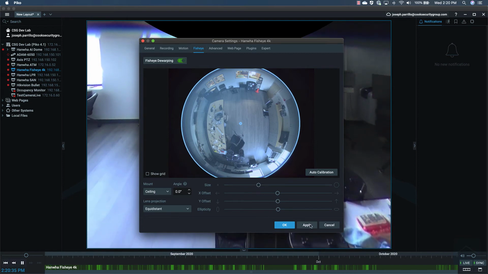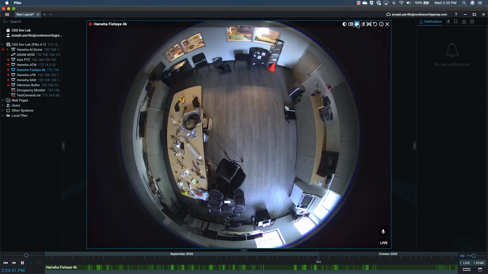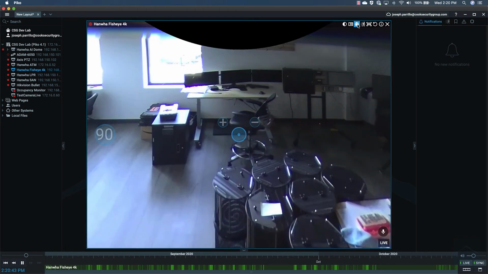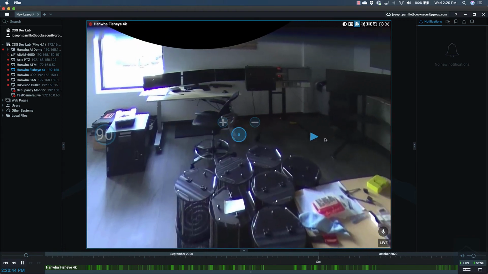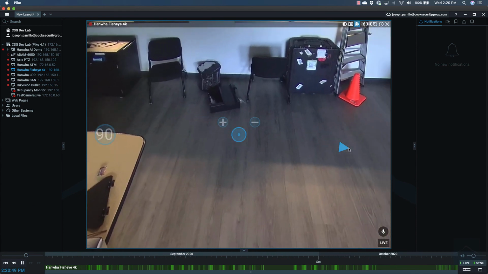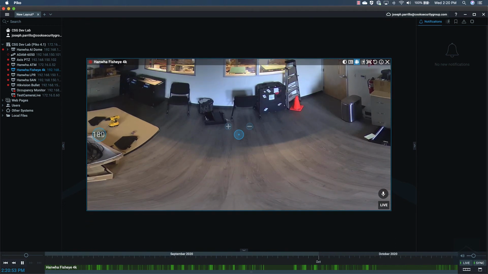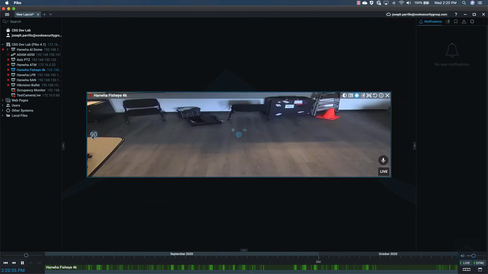From there, you click Apply, you'll click OK, and then you'll see that this little dewarp icon comes up. This allows you to dewarp and to navigate the dewarp state of that frame. You can navigate or you can dewarp into 90, 180, or 360 degrees.